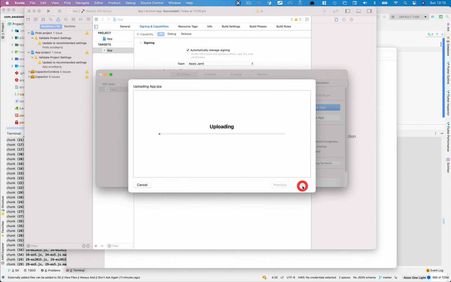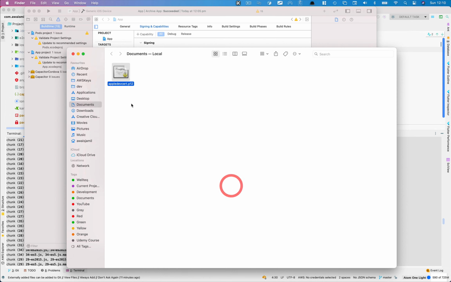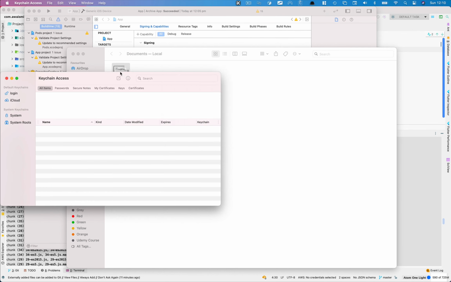And then I'm going to click on upload. Now it's going to start uploading my application as a build 1. So let's just not worry about this one. Let it upload. What I would like to do is double click on this file.